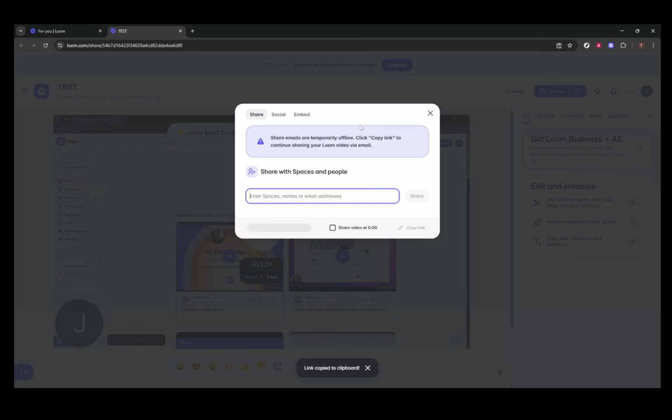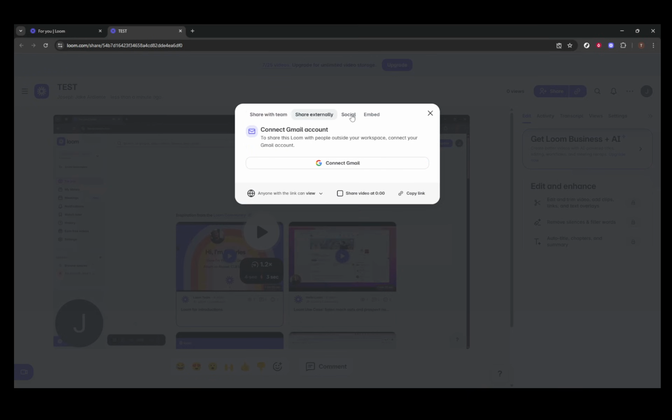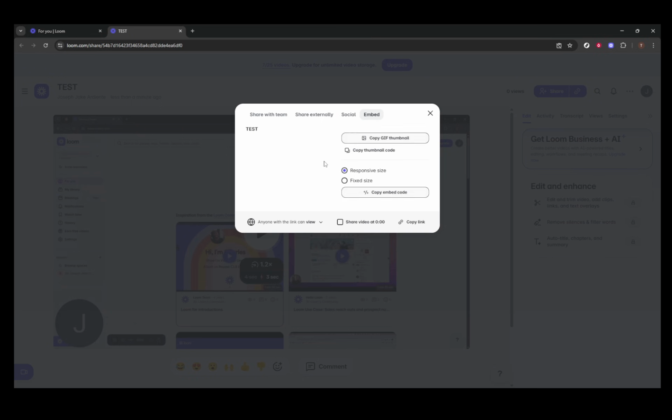And there you have it, a straightforward guide to help you record using Loom's Chrome extension, complete with visual options that let you tailor your recording to your exact needs.